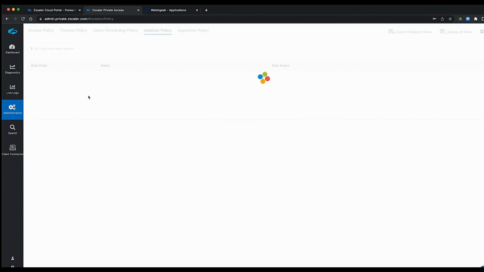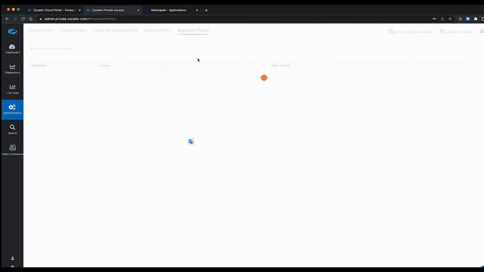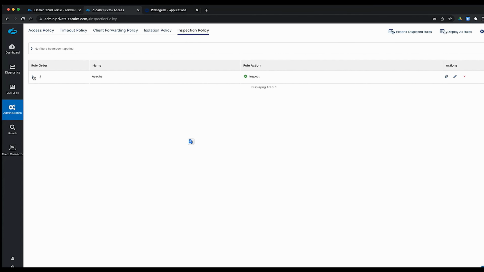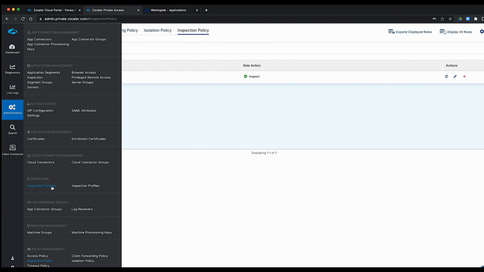We have an isolation policy that says, if the user is coming with a web browser, so they're not using Zscaler Client Connector, they're using our browser-based access functionality, we don't want them to interact directly with the website because we don't trust them. We're going to isolate them. The user will get to interact with that website, but they'll only get the pixels scraped back to their machine, so they can't copy and paste data and things like that. From an inspection capability, we're also going to inspect the traffic to that Apache server. We'll go through the inspection policy in a second.